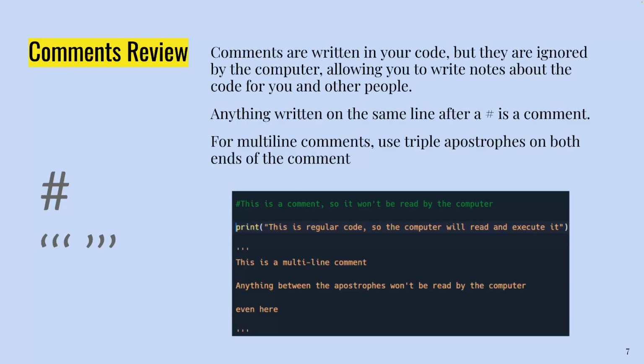Now let's get started with our Python review. First, let's review comments. Comments are written in your code, but they're pieces of code that the computer ignores. In Python, they can be written using triple quotation marks or a hashtag. When the computer comes across a comment, it will skip the piece of code and it will not be read.